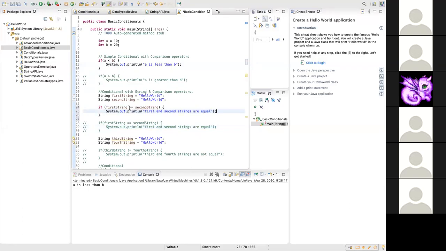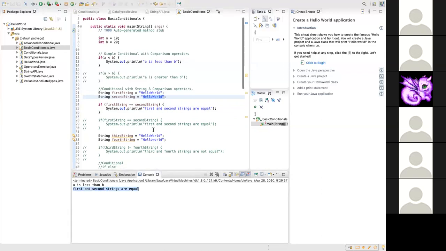So if A equal to, notice it's not a single equal to, it's equal to equal to. If you use a single equal to like here, it's an assignment operator. But if you use a double equal to, it's a logical operator, so this thing basically returns true or false, okay? So here we are checking if the first string is equal to the second string, and if hello world is equal to hello world, right? Then the output is the first and second strings are equal.